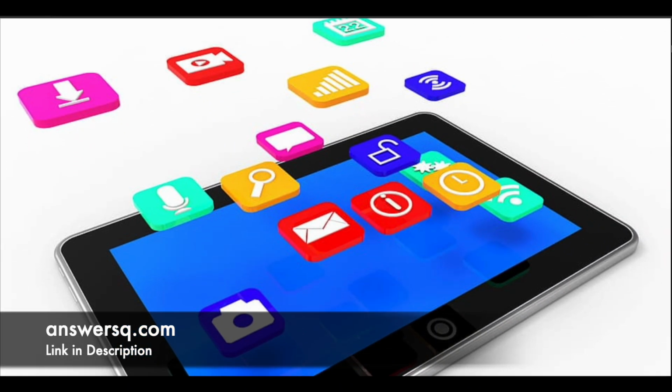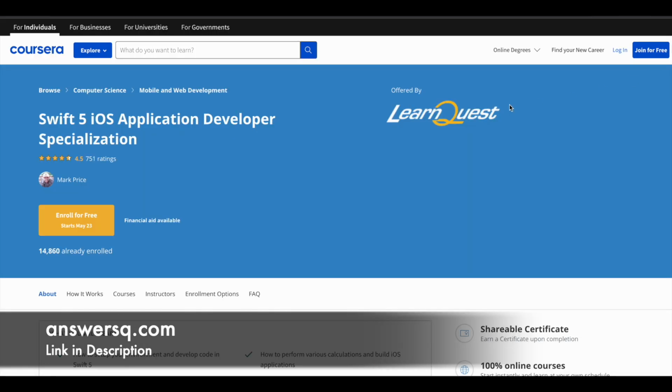If you want to learn about iOS app development, then you can just make use of this iOS application developer specialization program offered by LearnQuest.